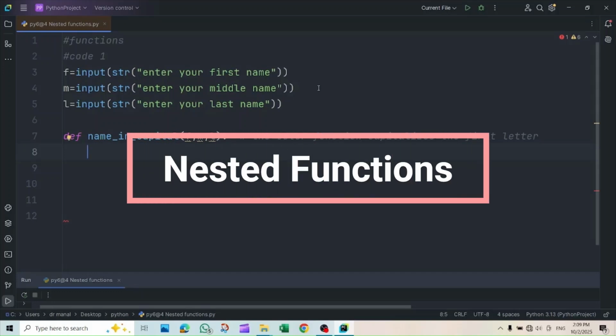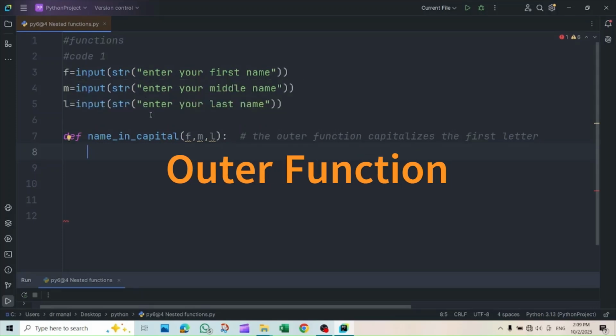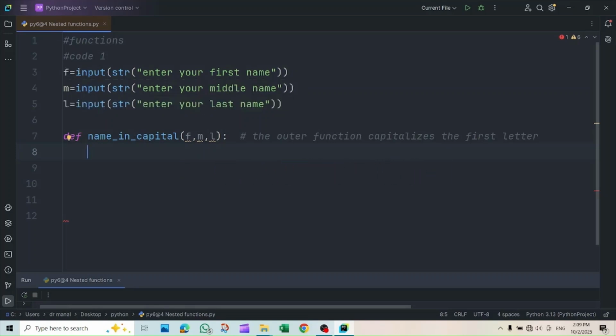Welcome back. Let's continue our functions. Let's have three global variables, which means they are defined outside the function here. So we have f, which allows the user to input a string for his first name, m for the middle name, and l for the last name. And now we want to capitalize the three of them, f, m, and l.